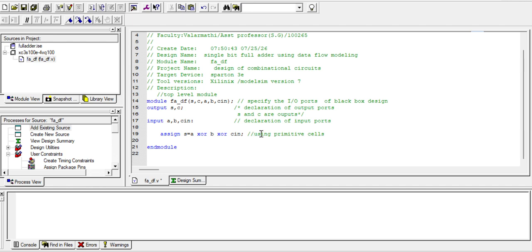Here, what do you mean by primitive cells? So, as I said, how do you compare C language? This is hardware descriptive language, designed in order to design a digital hardware circuit.